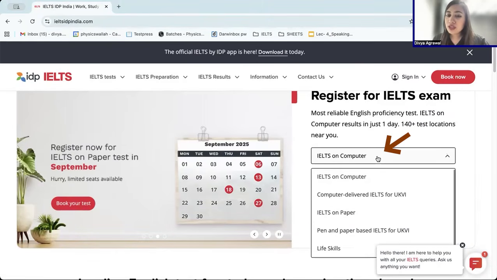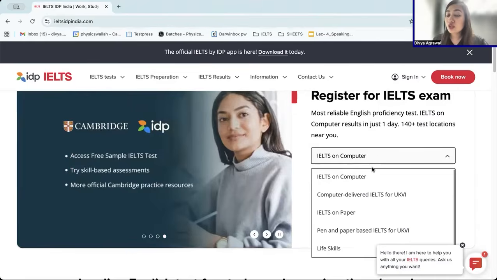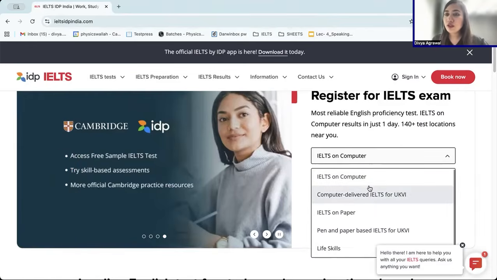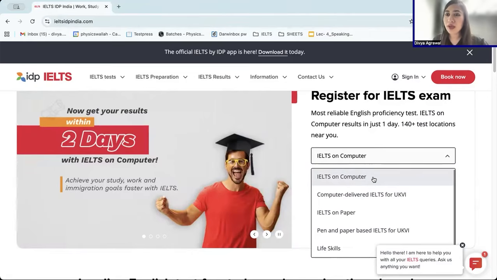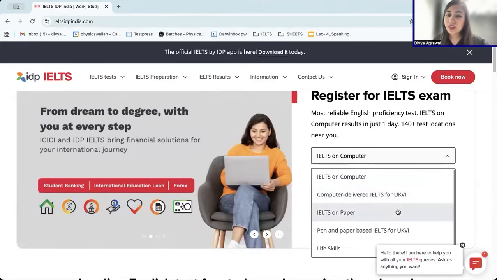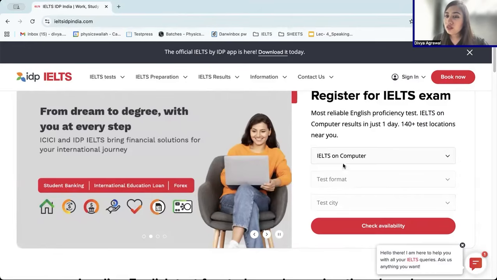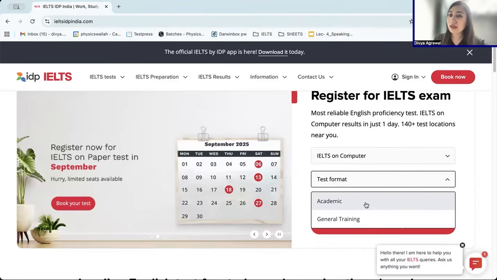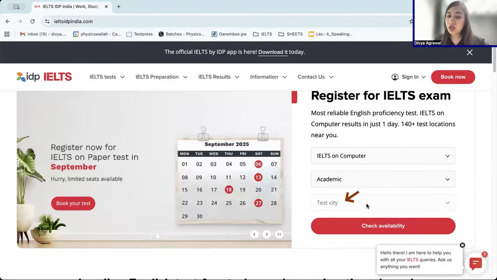From here, you'll have to click on your test mode, whether it's going to be computer based or paper based. And UKVI is for any kind of UK university. If you're sure that you will be applying there, then you'll have to click on CBT UKVI or PBT UKVI. Right now we are clicking on IELTS computer, and then click on the test format, is it going to be academic or general? So let's click on academic.